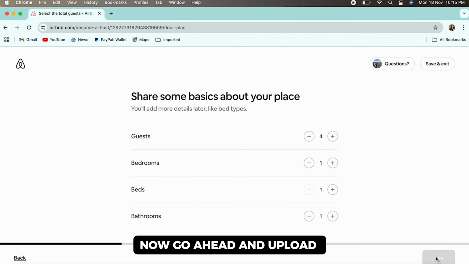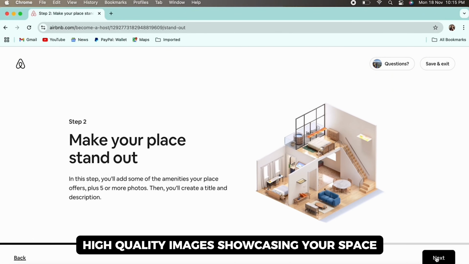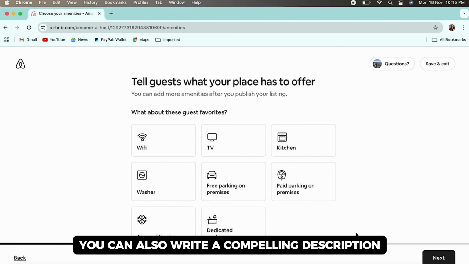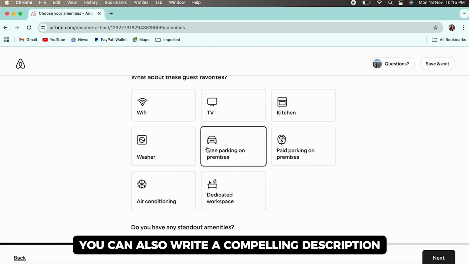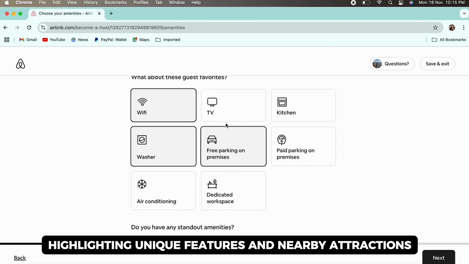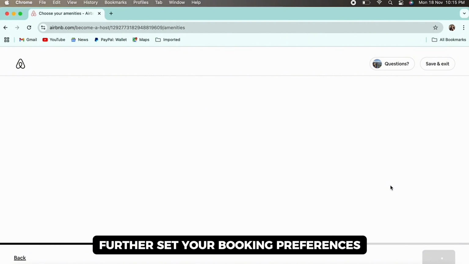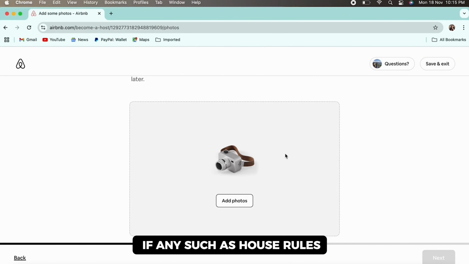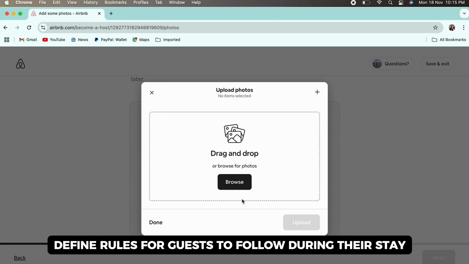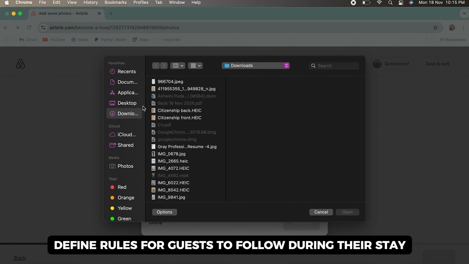Now go ahead and upload high-quality images showcasing your space. You can also write a compelling description highlighting unique features and nearby attractions. Further, set your booking preferences, if any, such as house rules. Define rules for guests to follow during their stay.